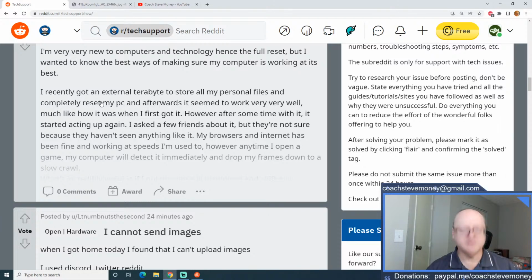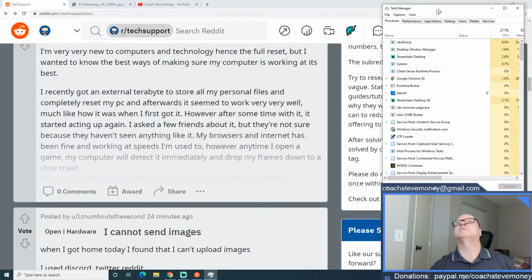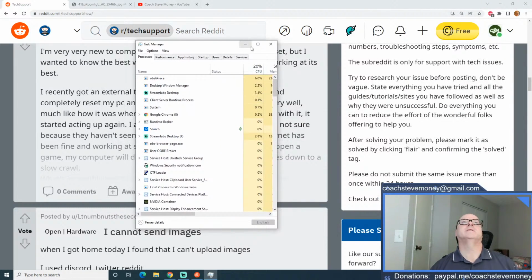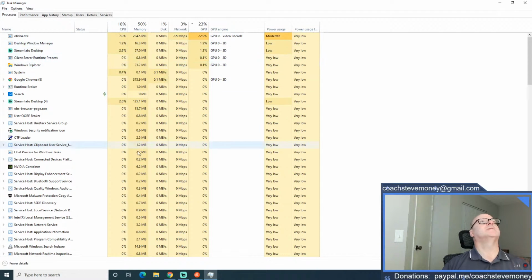I think this should show up as well. Yeah, is it going to show up? Okay, so there's Task Manager right here. Let me make it full screen. So Task Manager, as you can see up at the top, this is just for further use.